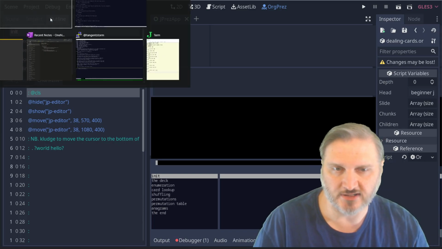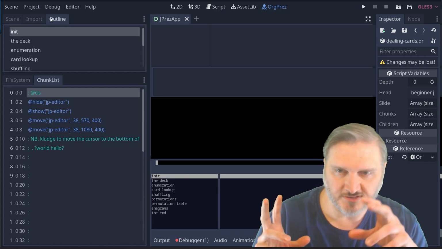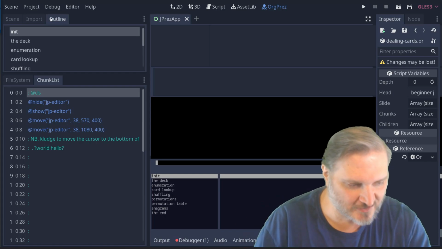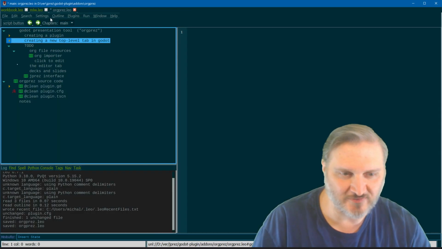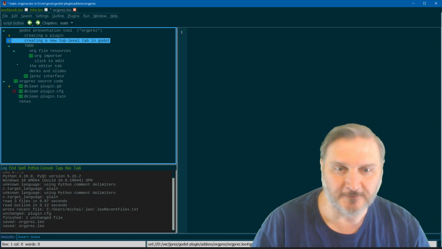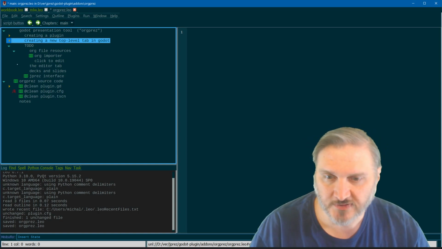So right now, I'm just going to try and move over all the code that is in the JPrez directory that is relevant to org mode, and just move that into the org mode directory.